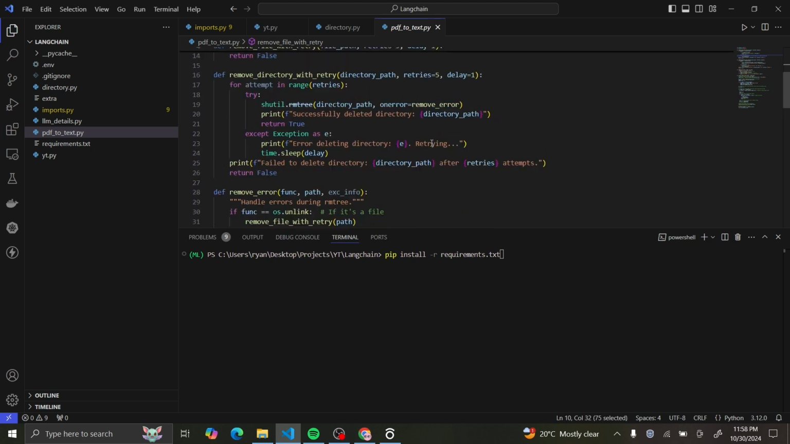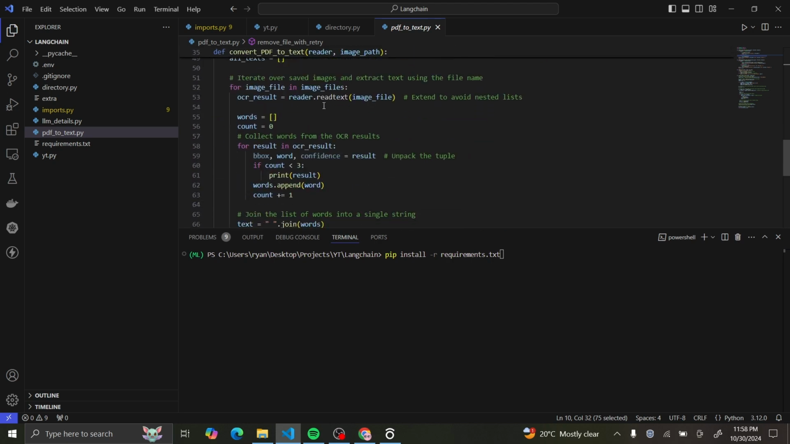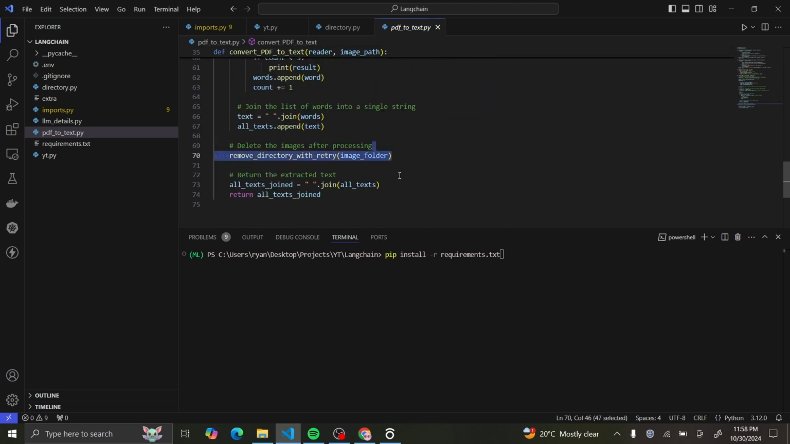So we're going to use the folder directory with retry. I believe that is what we used here. Yeah, so just deleting it. And then once that is done, doing all text, and then returning it.